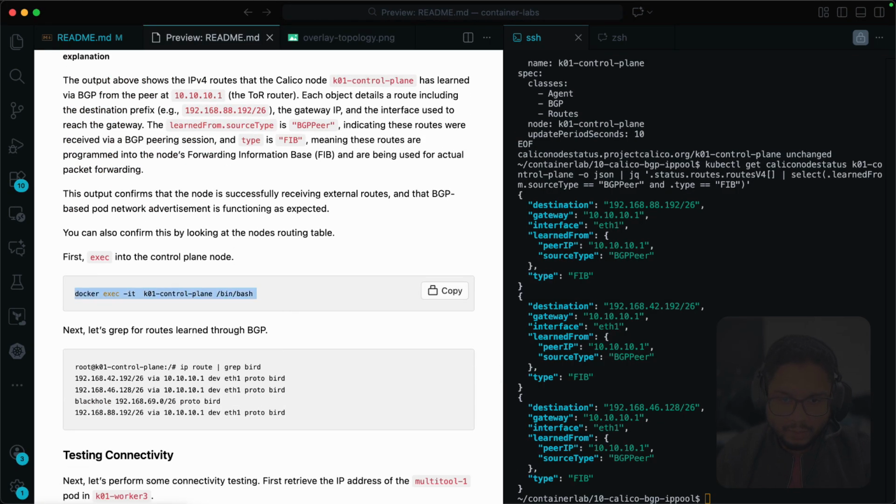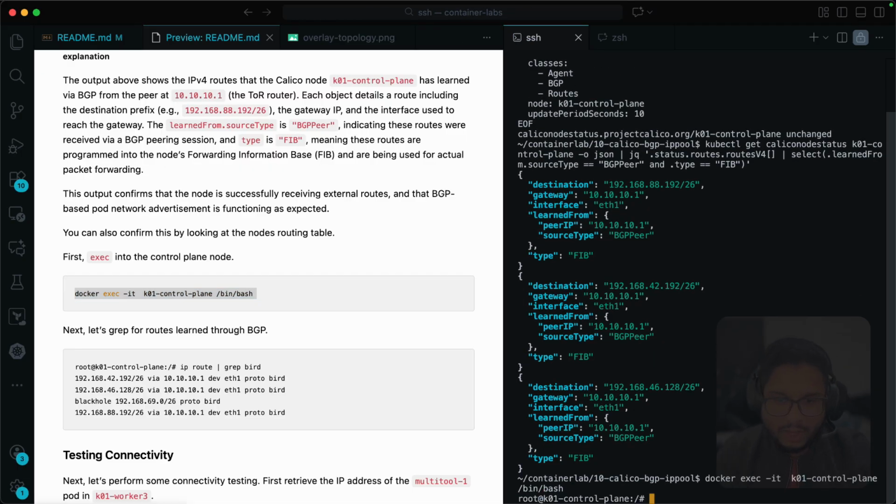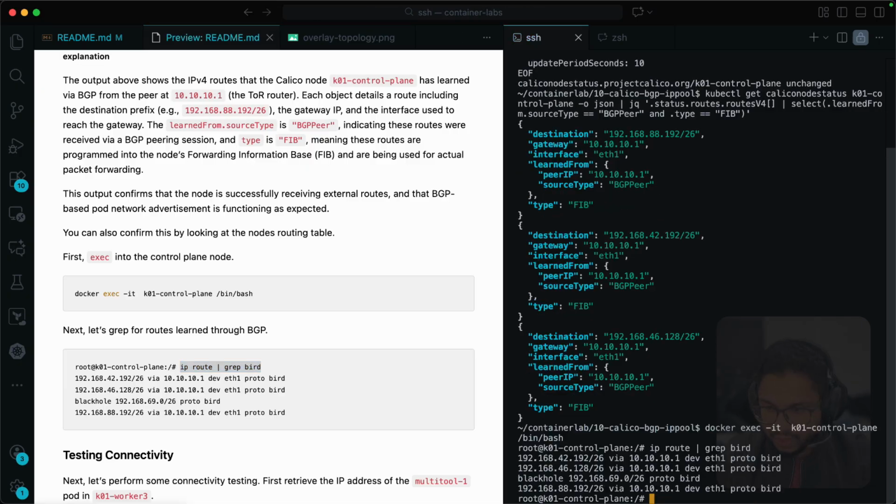All right, so with that, what we're going to do next is I'm going to exec into the control node, and you can look at the routing table in the node as well. So if I do an ip route grep bird, you're going to see, just ignore the black hole route. The black hole route is basically a route that gets configured for the block affinity assigned to this particular node.